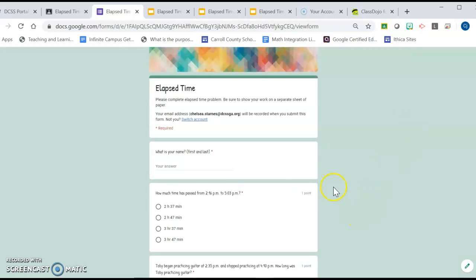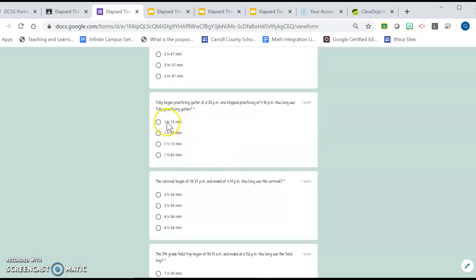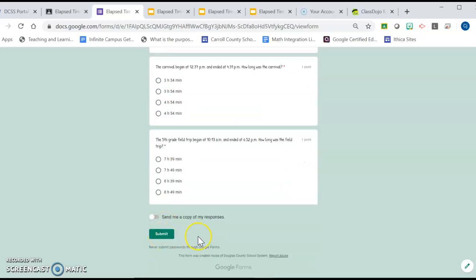So you're going to type your name here. Please, please put in your first and your last name so that we know it is you. You are going to answer the problems to find how much time has passed. You're going to click the button on whichever one is correct. And then you are going to hit submit, and it will send it straight to your teacher. So this will be your grade for the week.